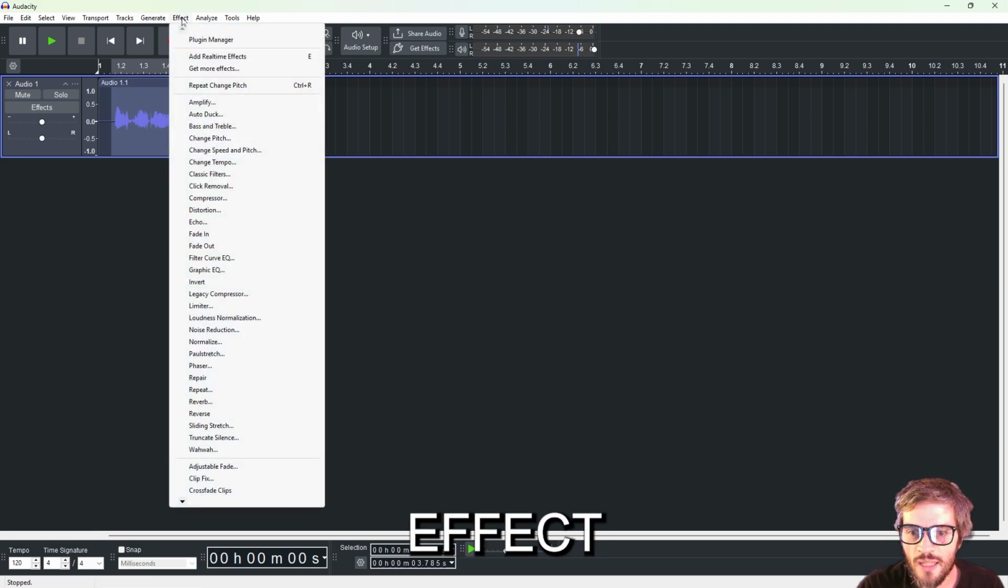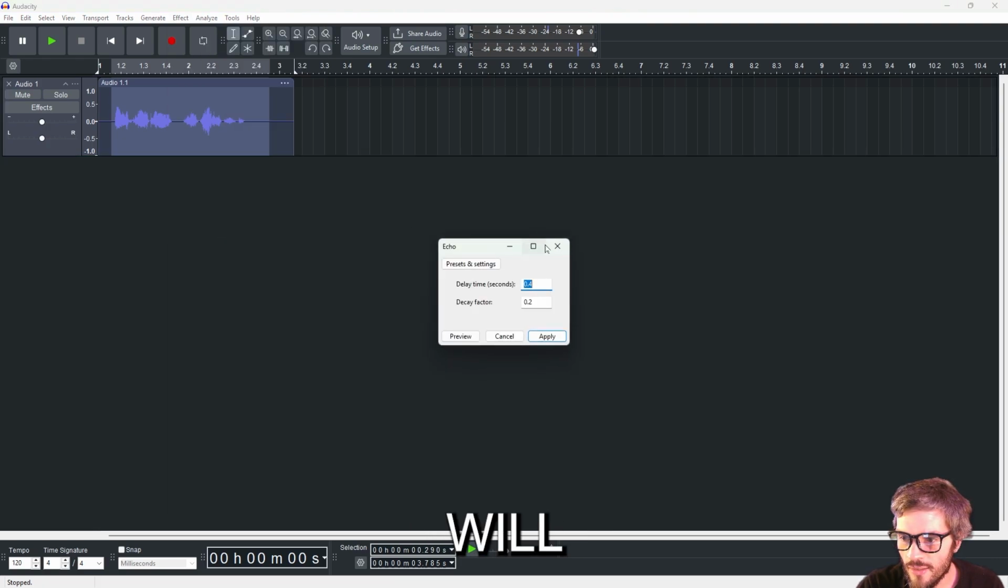Now I'm going to click the effect and go down to echo. And this will give you options here, the length of time that there is a delay, and the decay factor, which is the reduction of volume over time.